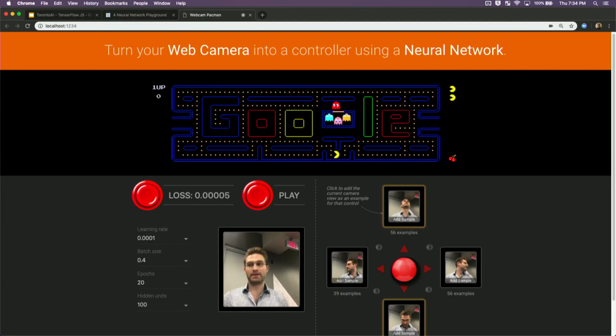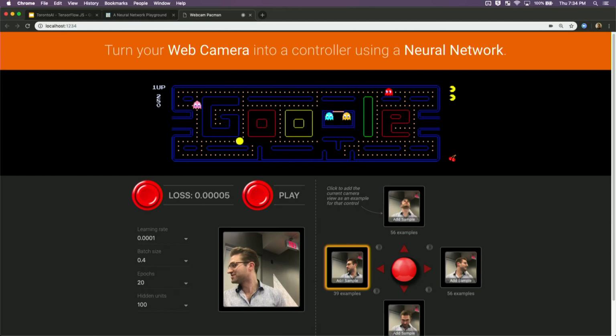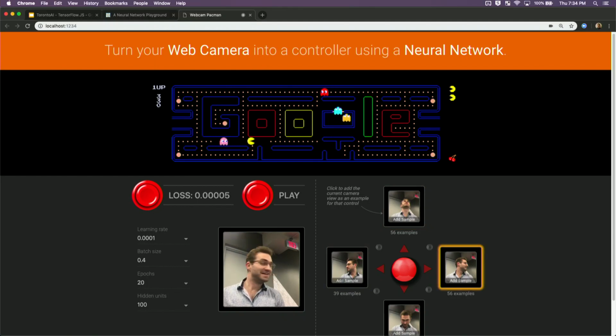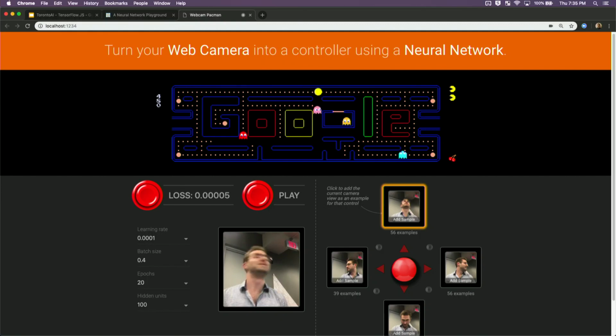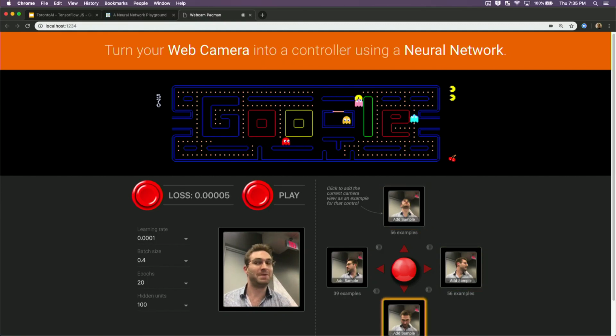Okay, so I want to go up. I want to go right, down, right, or I mean left. Oh gosh. Can't even see where I'm going. Up. Oh, up. Right. Oh.